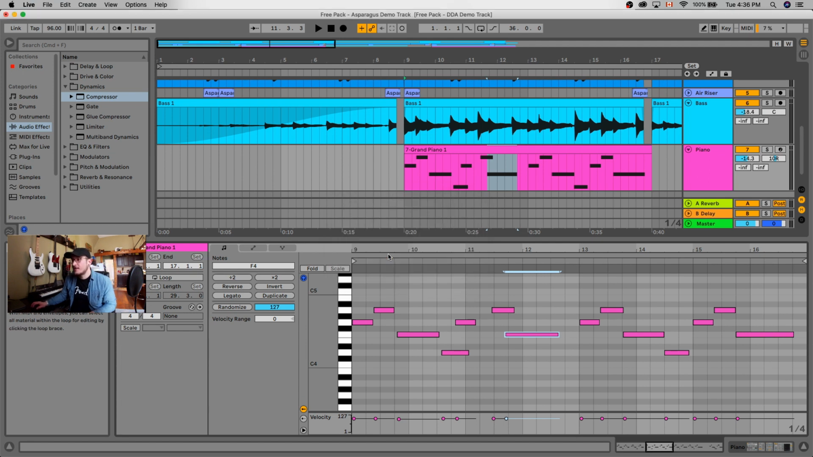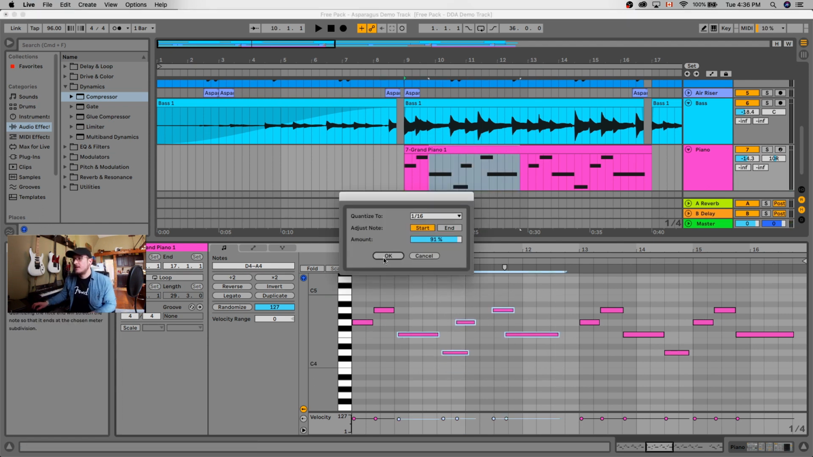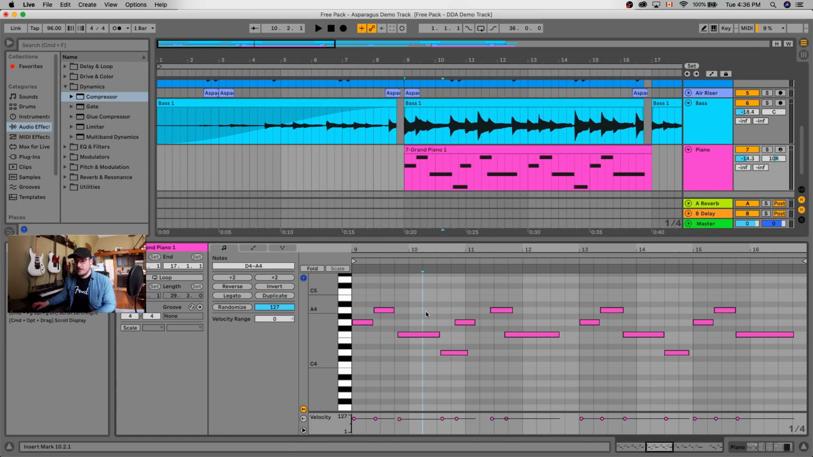So if you hit OK, that one only moved the one because only that was selected, but let's do all of them. Boom, you can see them all shift there. So that's opening quantization settings and quantizing with shortcuts.